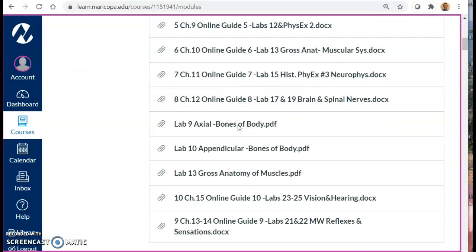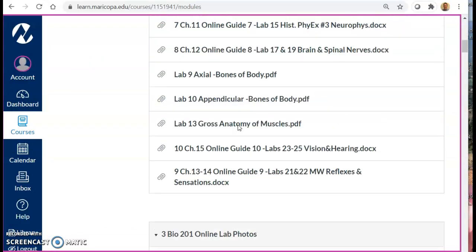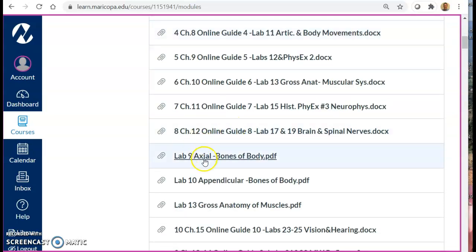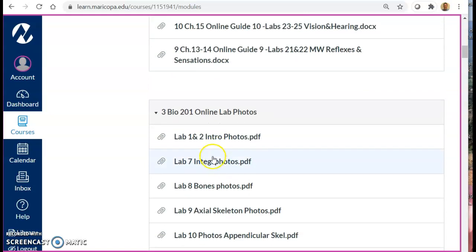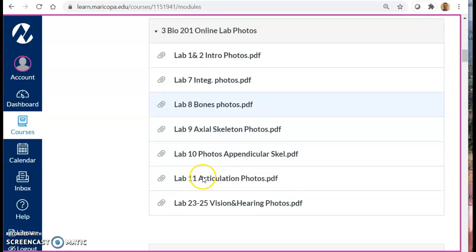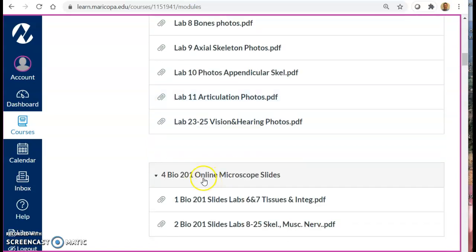So here are the rest of the lab guides, along with a couple of PowerPoints, 3 PowerPoints that will help you with some of the labs. Here are lab photos. So for lab 1 and 2, you'll use these photos. For lab 7, there's not photos for every lab, but for many of the labs, they're there. And then the microscope slides.